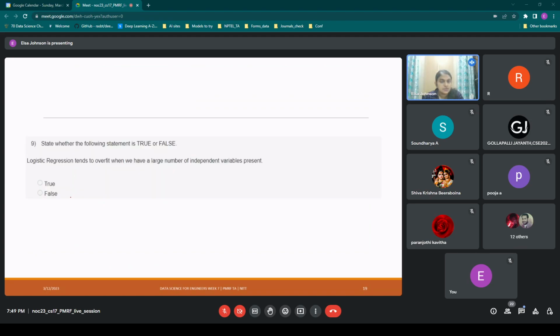State whether the following statement is true or false. Logistic regression tends to overfit when we have a large number of independent variables present. Can you tell me the answer?